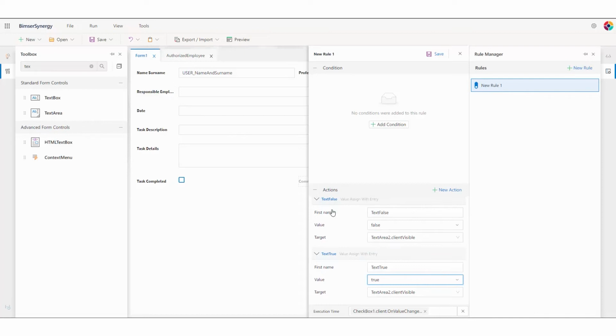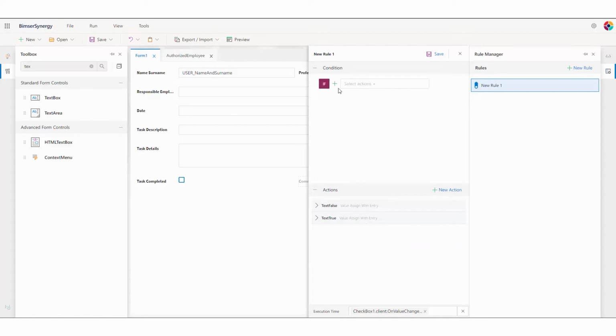So our actions are ready. After that, we are continuing with our conditions. We will have two different conditions. So our first condition is: if our checkbox 1's value is false, our text false action will happen.